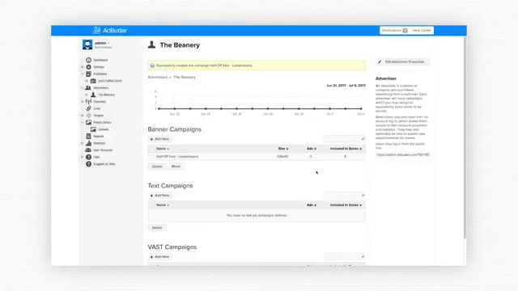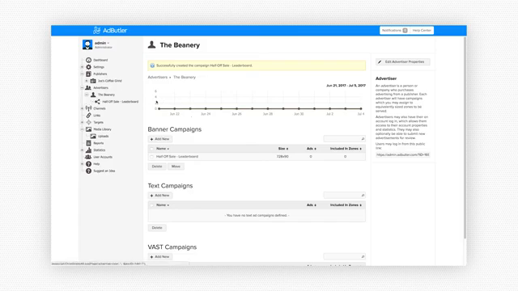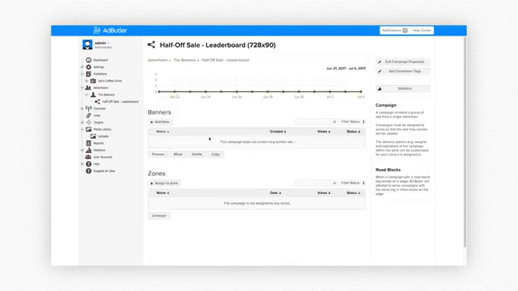Click on Save and now we see our ad show up in the Beanery's campaign list under banner campaigns. These also show up in our left-hand control panel. Clicking on our new banner campaign, we can see that we have 2 options. We can add new banners to this campaign, and we can assign this campaign to a zone.